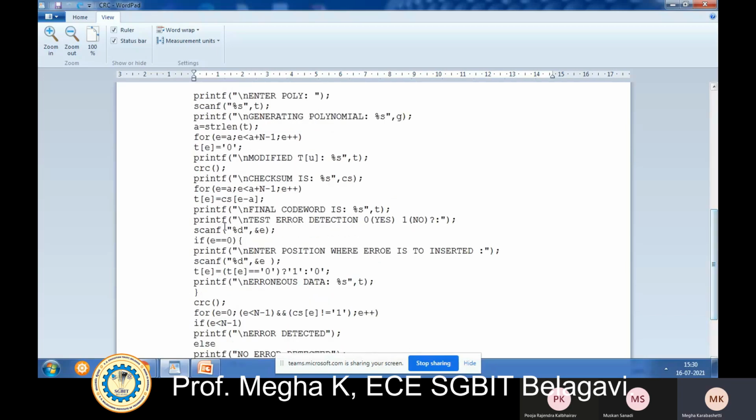And then I have declared CRC in the main function. The checksum is calculated. Once the checksum is found, we'll append that to the data, and we'll find the final code word. Yes, now the final code word is obtained. Now I need to test for the detection. If you want to check the detection, give 0; if not, there are no errors.